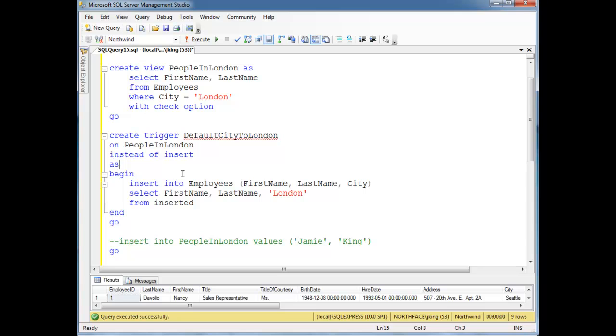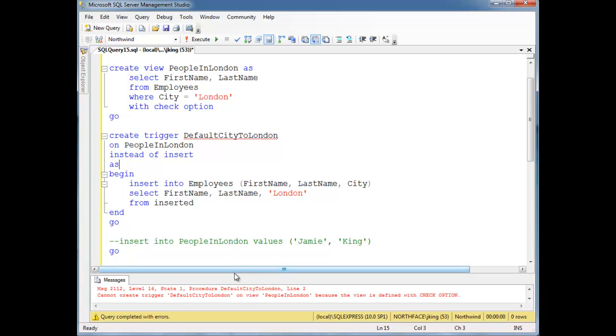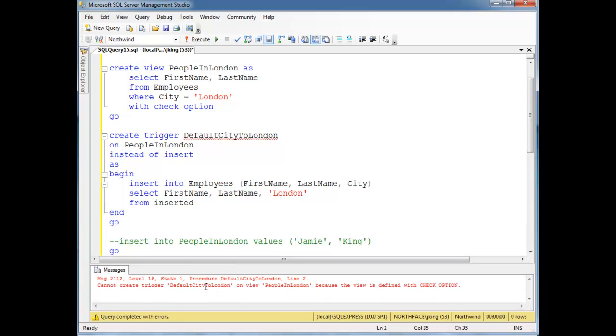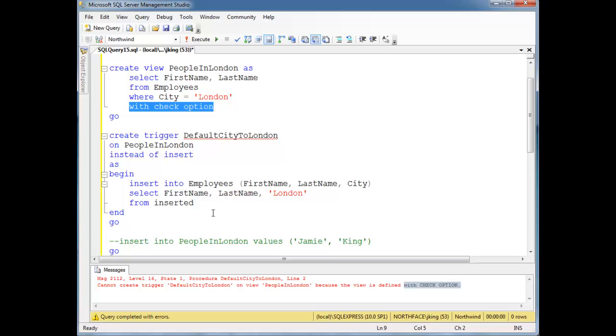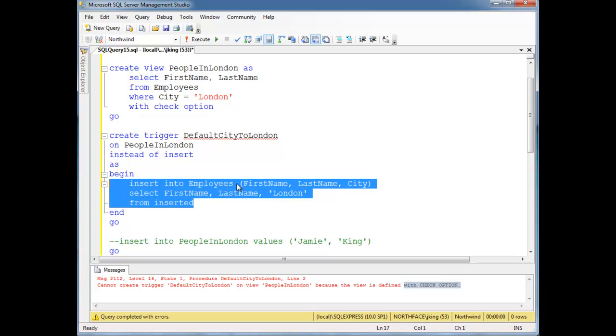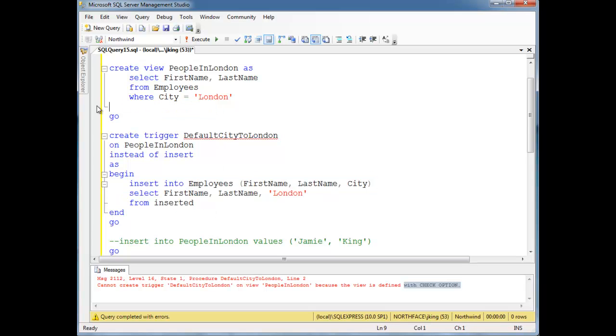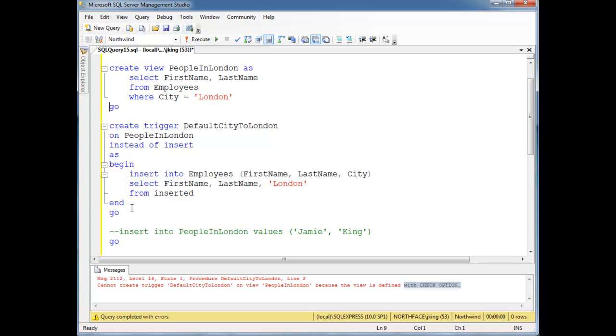Okay, I'll hit F5. Ooh, we get an error. Cannot create trigger default blah blah blah because the view is defined with check options. So SQL is actually smart enough to say, hey, either stop them or help them, but don't have both because that's ambiguous. So I'm actually quite happy the way they set this up. So we're trying to help them out. So let's get rid of the with check option and rerun all this. And boom, our trigger's now installed.